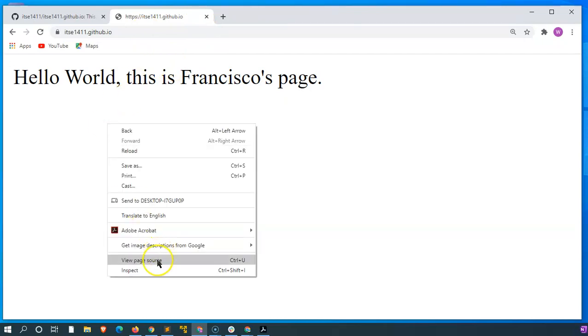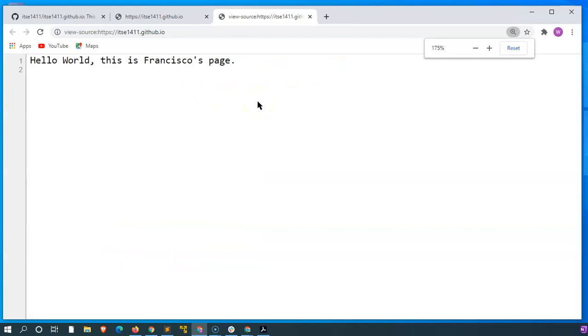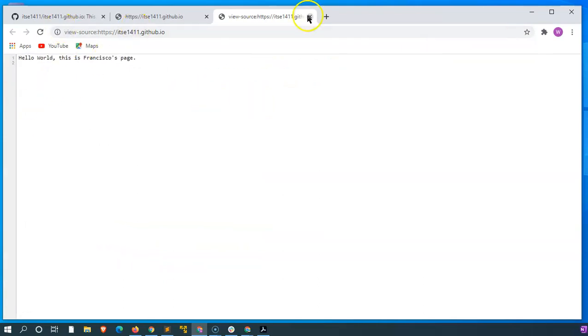Let me right click and view the page source. No, it's just that I think I'm zoomed in a little bit. Oh, I'm way zoomed in. Let me zoom out to 100%. That's what the page should look like. Something like that. But this is your first web page.